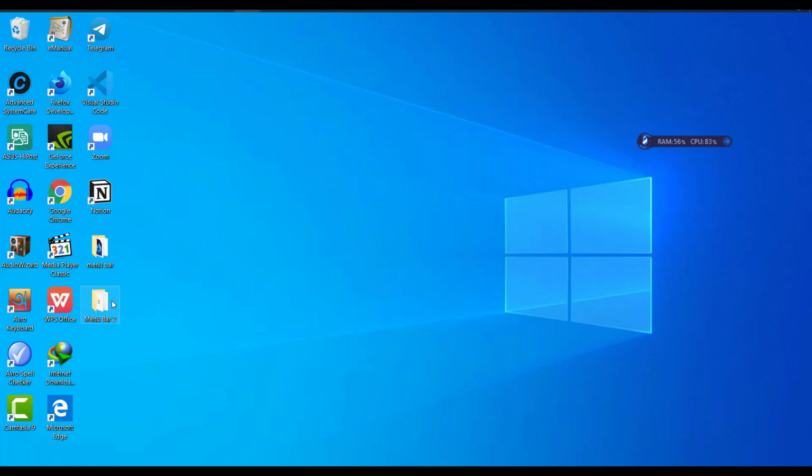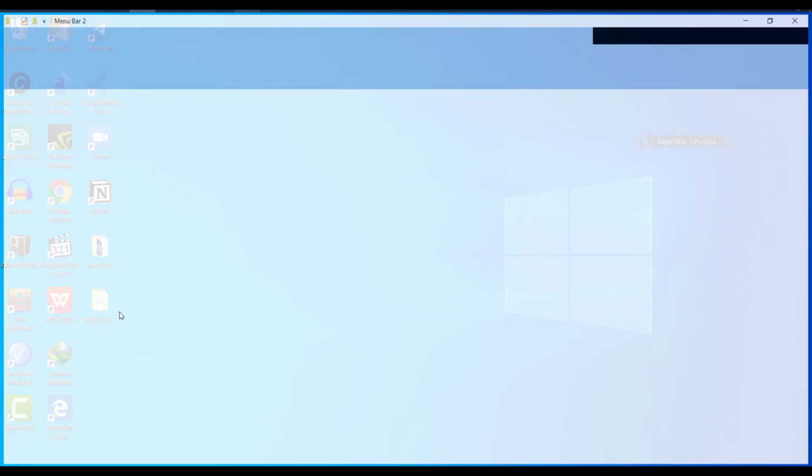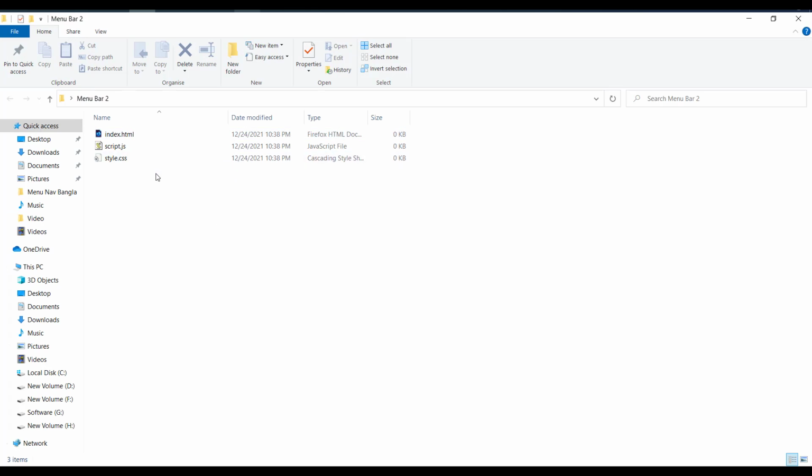For making this, first of all you have to create a folder and create 3 files: index.html, script.js, and style.css. You can use different names, but we need an HTML, JS, and CSS file.